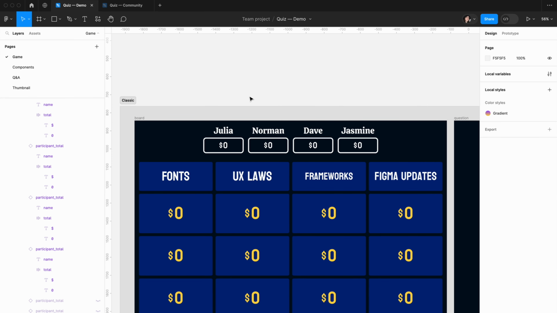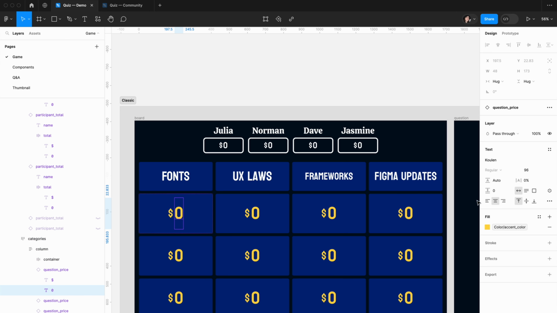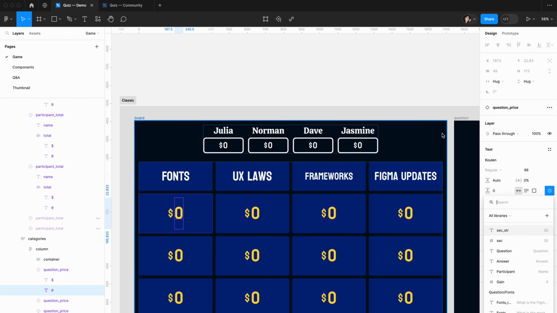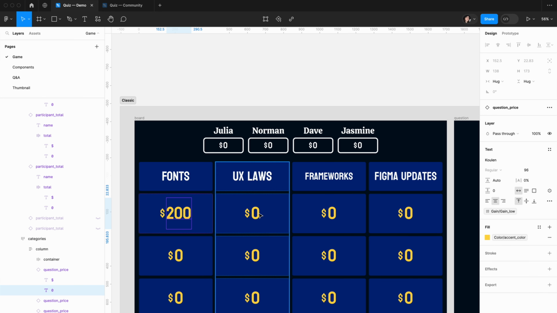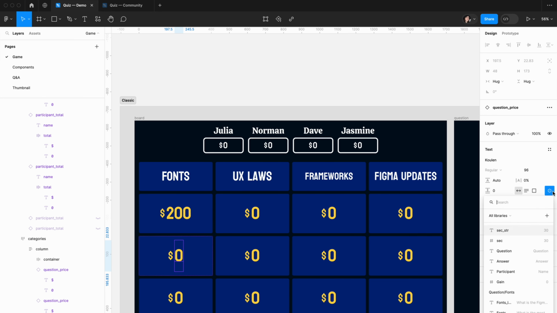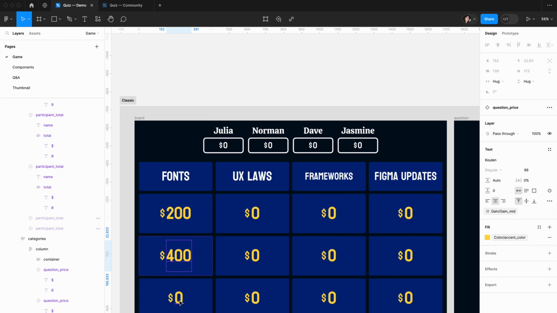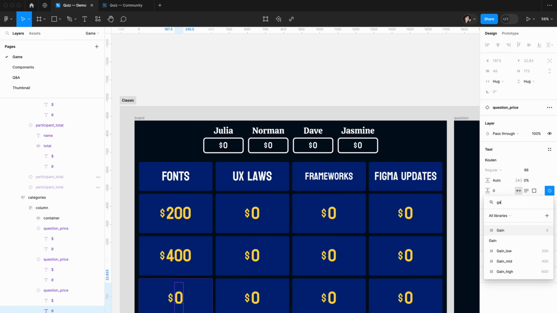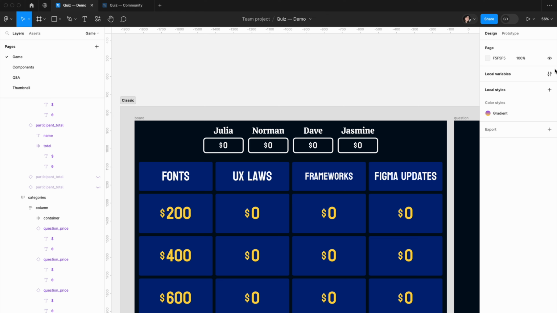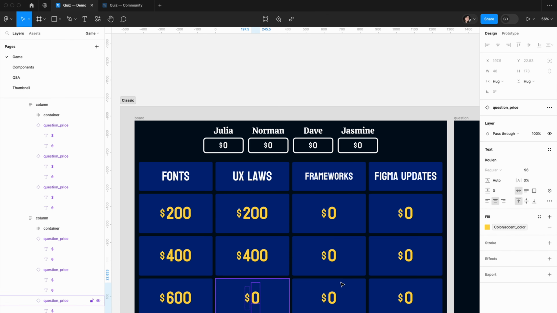Now we need to assign a value to each of the questions. I want the questions to be arranged bottom up from least valuable to most valuable. I select the text layer and assign the gain low variable. Gain mid will be assigned to the question below, and the last one is gain high. Now the same to other question tiles.